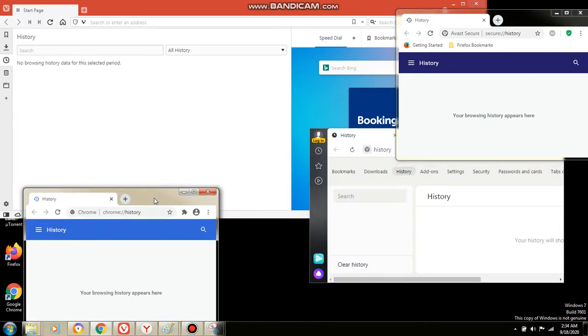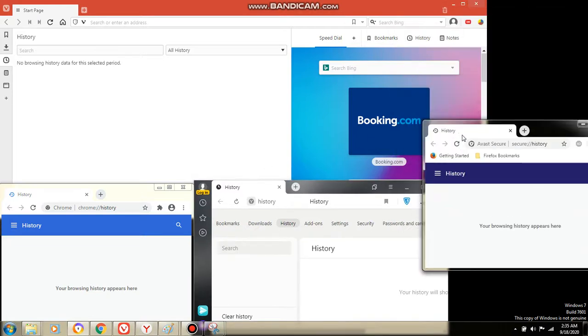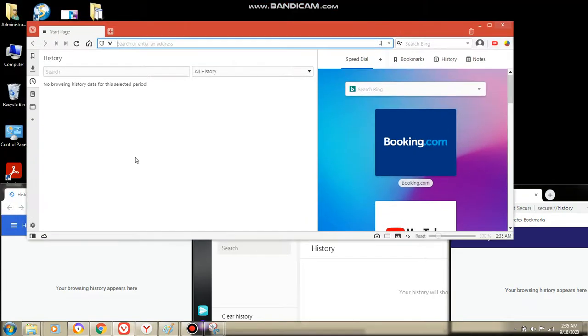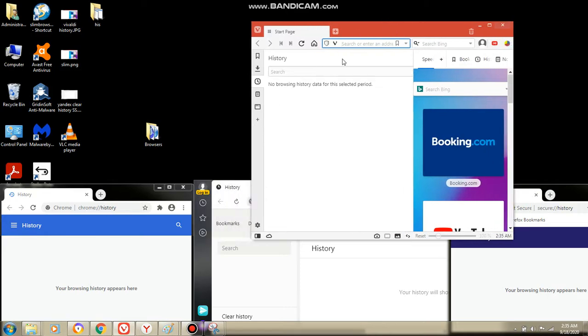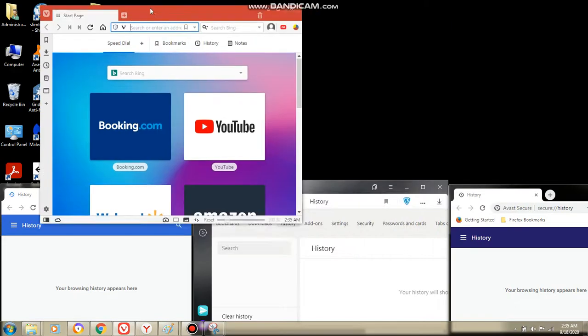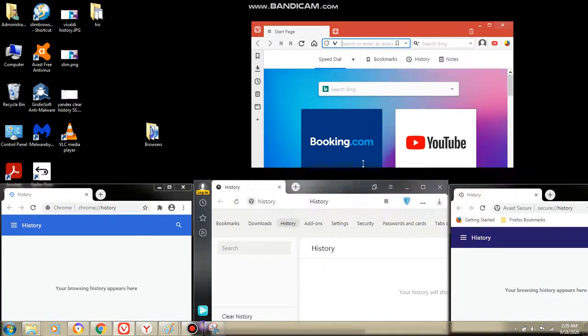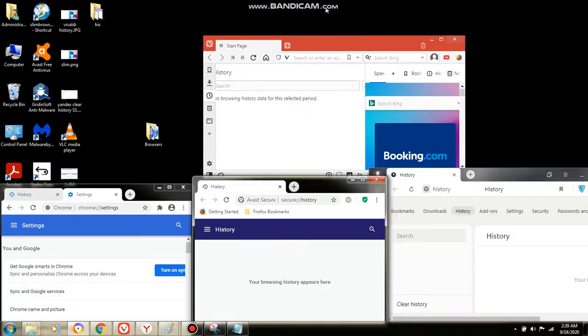You can see now I can just fit my browsers here. If you are using 6 browsers, you can make 2 rows, 3 in the lower row and 3 in the upper row. Here you can see I will adjust it like this. I will close the history and there you go. I have adjusted my 4 browsers like this. So the next thing is playing the playlist.